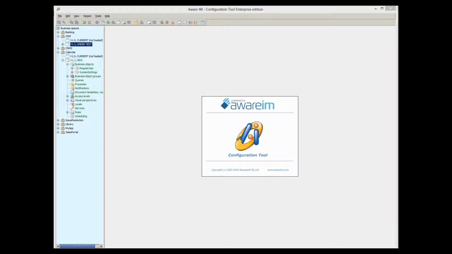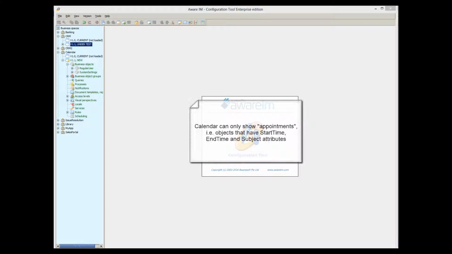First of all, it is important to understand that the calendar can only show appointment objects. Appointment here is just a name for all objects that have start time and end time. It can be an appointment, or it can be an event, or it can be a task. You can provide any name to your AppointmentLike object. The important thing here is that this object must have a number of required attributes, such as start time, end time, and subject.